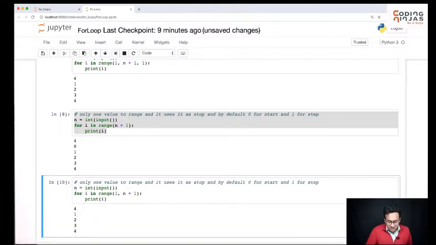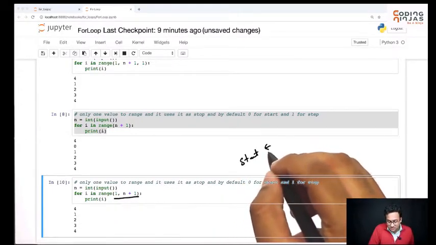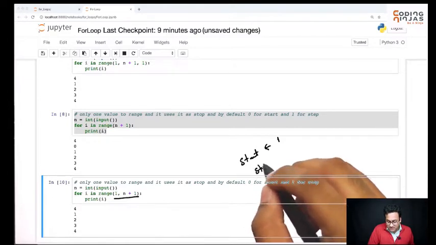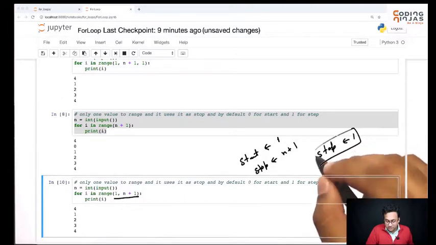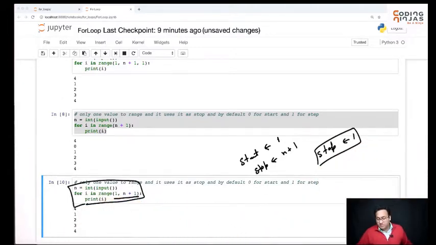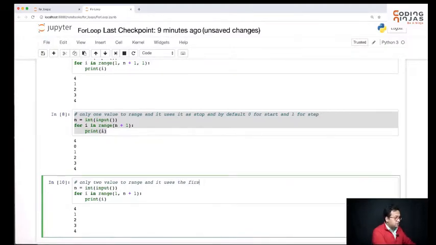I think what has happened is, by default, if you give 2 values, it takes the first one to be start, so it got start as 1, and it takes the second one to be stop, and by default the step is always 1. So if you give two arguments, the first one is used for start and the second one is used for stop.